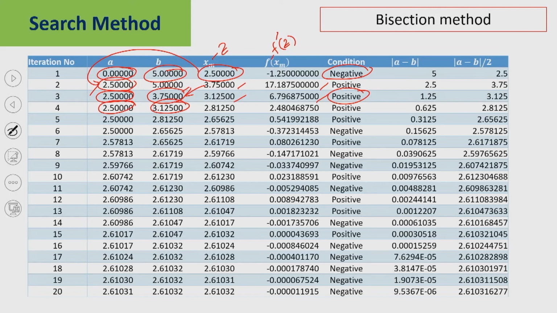Okay. So, you can see that I have done up to 20 iterations, and at 20 iterations the absolute value of A minus B is 9.5367 into 10 to the power minus 6, and the solution is 2.6103. Okay. So, anyway, we have some more decimals here, but the solution is 2.6103. Okay. So, we got the solution.